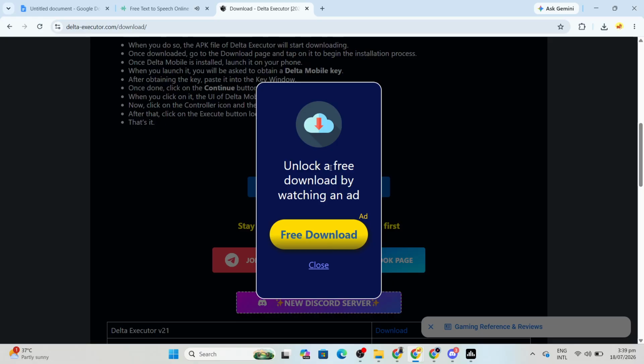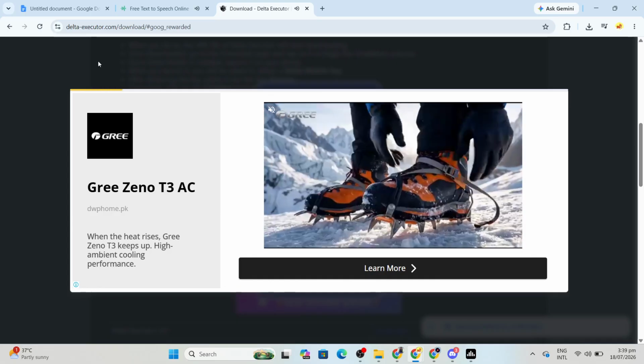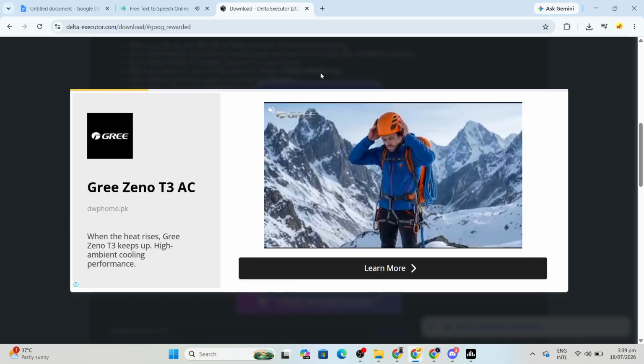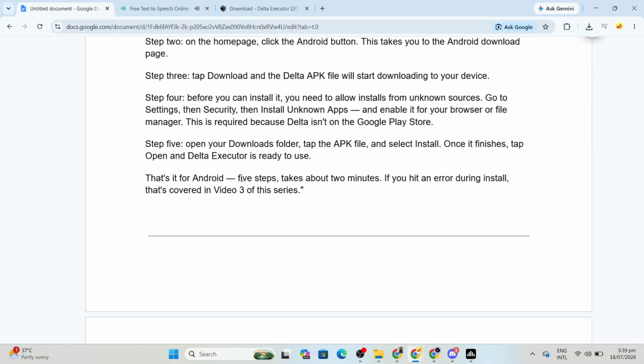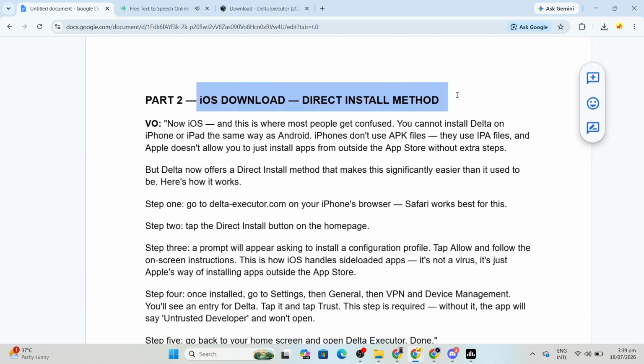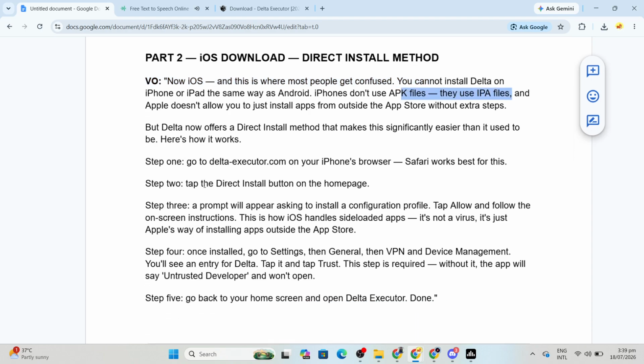Here's how it works. Step 1. Go to deltaexecutor.com on your iPhone's browser. Safari works best for this. Step 2. Tap the direct install button on the homepage. Step 3. A prompt will appear asking to install a configuration profile. Tap Allow and follow the on-screen instructions. This is how iOS handles side-loaded apps. It's not a virus. It's just Apple's way of installing apps outside the App Store.